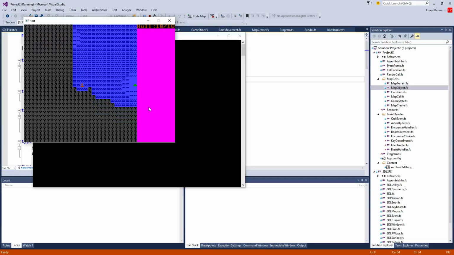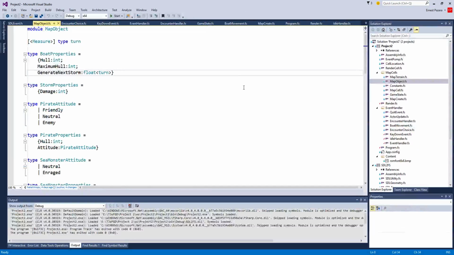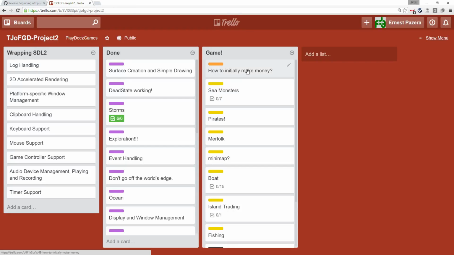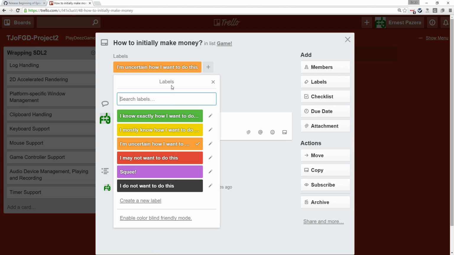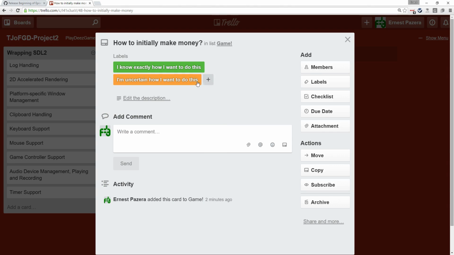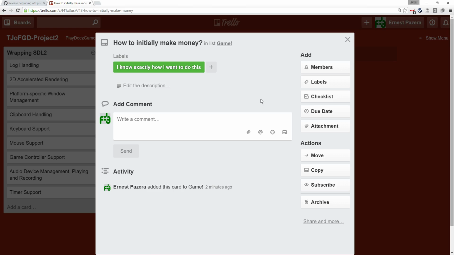Or maybe there... You know what? Okay. Errand boy quest. It's like, okay, please take this whatever to a different place. All right. So, courier. Initially make money. I now know exactly how I want to do it. Oh, get rid of that one.